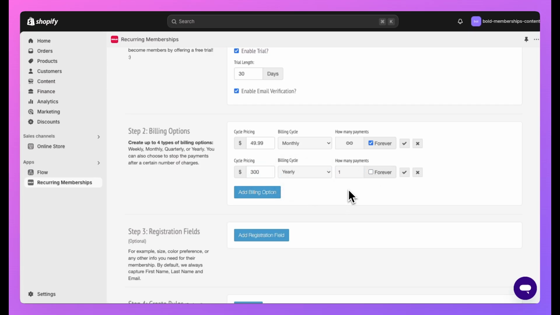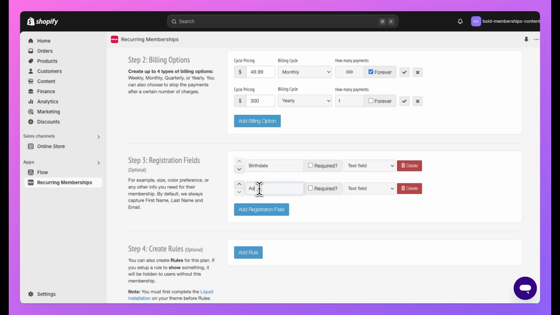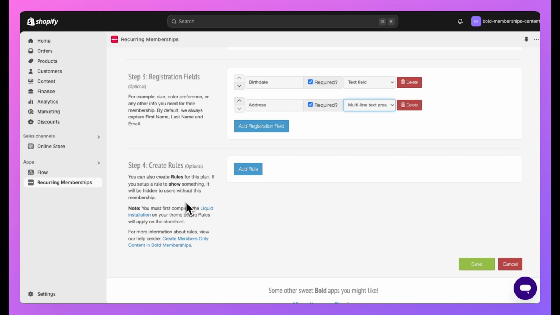Under Step 3, you can create registration fields to collect additional information from your customers, such as phone numbers, birth date, addresses, etc. You can create as many registration fields as needed and set which fields are required. If one of your registration fields requires customers to enter multiple values, such as allergies, you can change the field type using the dropdown from text field to multi-line text field. Keep in mind that first name, last name, and email address are included by default, so you won't need to add those fields.